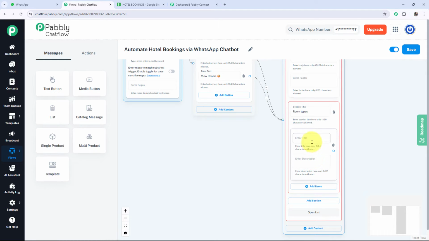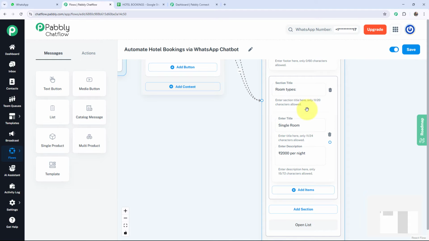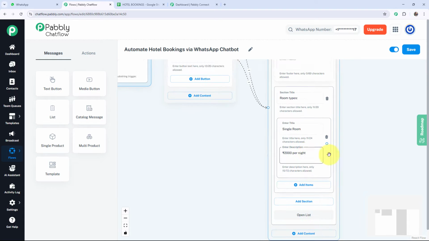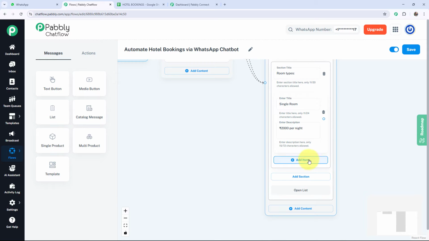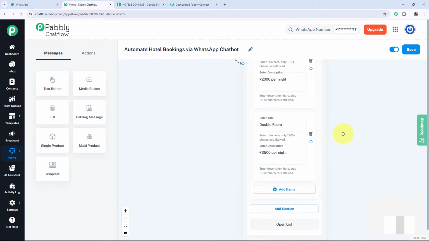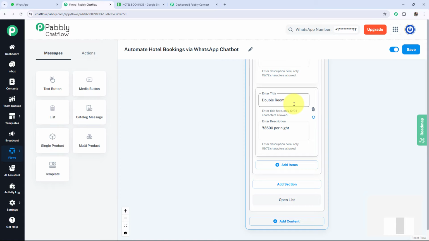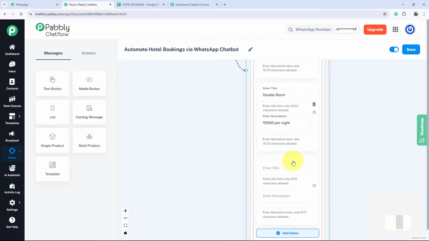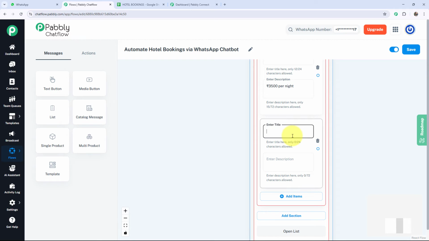So now here, as you can see, I have entered my first room type, that is single room, and entered the description for 2000 per night. Now I will move forward like this and click on this add item again. So like this, as you can see, I have entered the details for double room as well, that is 3500 per night. Similarly, I'll move forward and add one more item for suites option over here. So I will click on this add item button, and now here I will mention the suite and also add the description as the per night charge of this room. So here now, as you can see, I have mentioned it for suite as well.